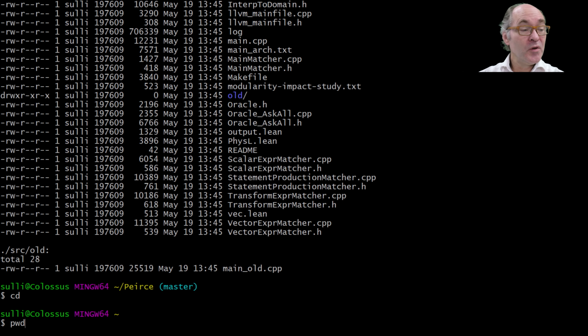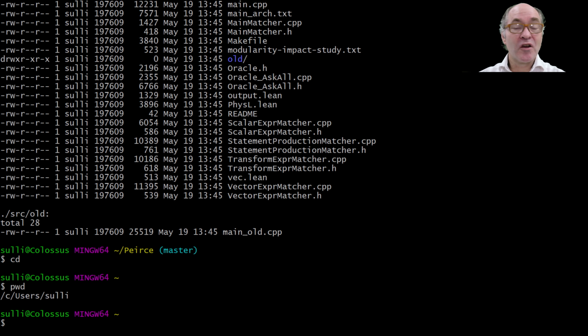Okay, so if I do pwd here, you can see that my current directory on my Windows machine is /c. That means the Windows file system on the C drive /users/Sully. Okay, so Sully is my name within the set of names of users on my machine. Okay, good.